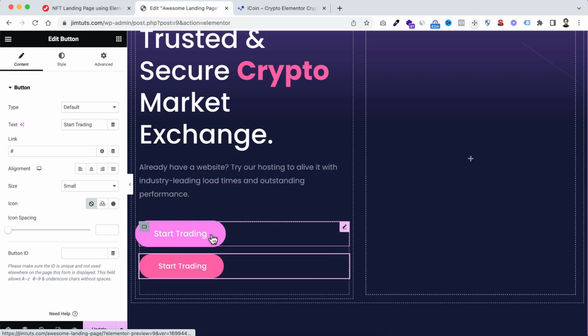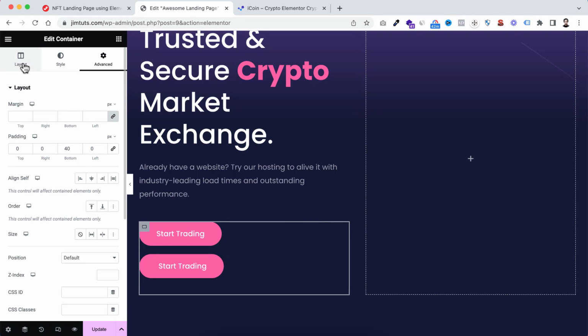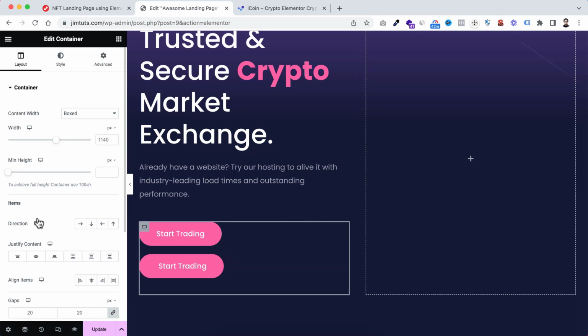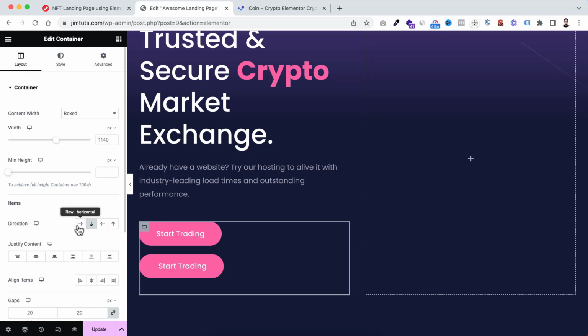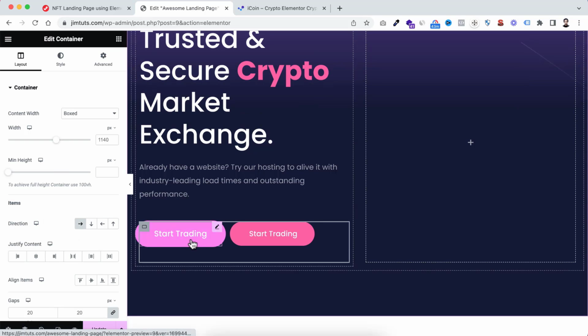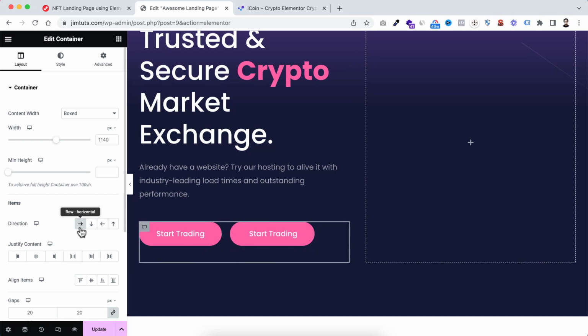Okay, why is that? Because if I select their parent, this container, and go to its layout tab, you see its direction is set to default, and the default actually is the column or vertical one, because if I select the column, you see nothing is changing. So this was the default value. But now if I make the direction to row, you see they are one after another horizontally, because I have made their parent container direction settings to row based.